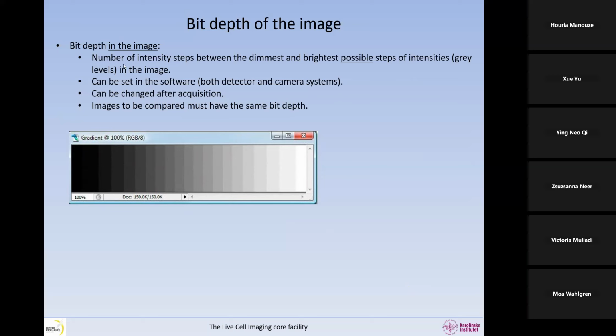So this is the number of intensity steps. Basically, the number of photons that come from the sample to the sensor is a continuum. We can have any number of photons, but we have to digitalize the image. And as we digitalize the image in XY, in blocks, we also digitalize it in steps of intensities. So how many steps do we have? This is the bit depth of the image, okay?